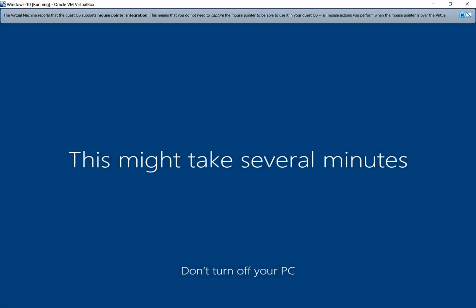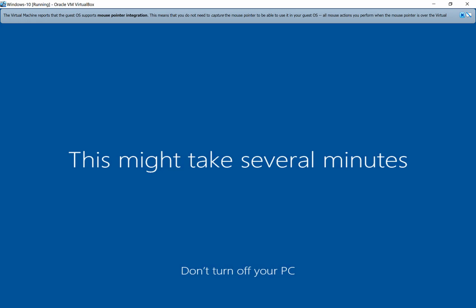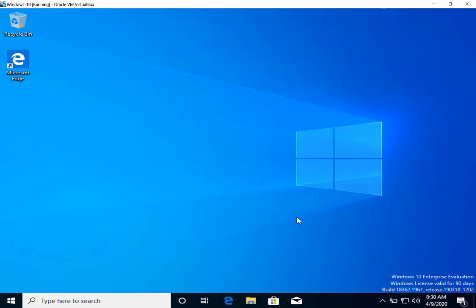At the last point, I'm going to show you how to shut down the machine and unmount that ISO. So wait here for a couple more seconds and I'll show you how to do that. Alright, so as you can see, there is your Windows 10 loaded up on VirtualBox. At this point, I'm going to shut down Windows 10.